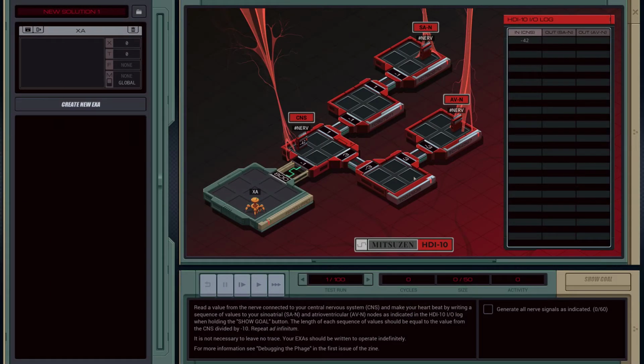Okay. Read a value from the nerve connected to your central nervous system and make your heart beat by writing a sequence of values to your sinoatrial and atrioventricular nodes as indicated in the HDI 10 IO log 1 holding the show goal button.